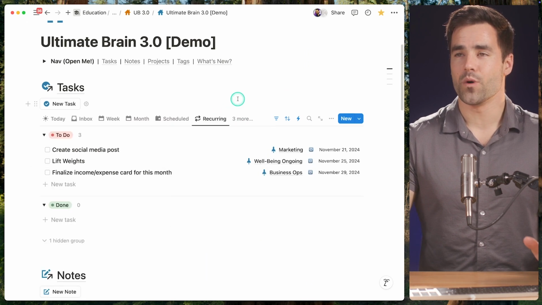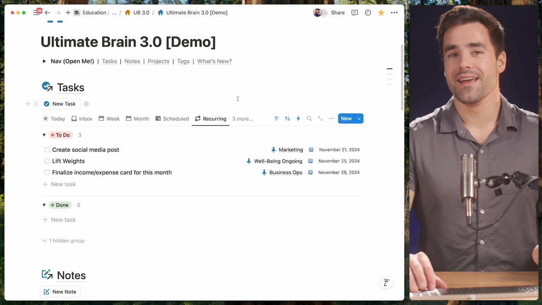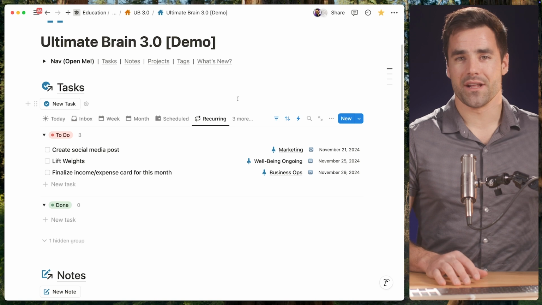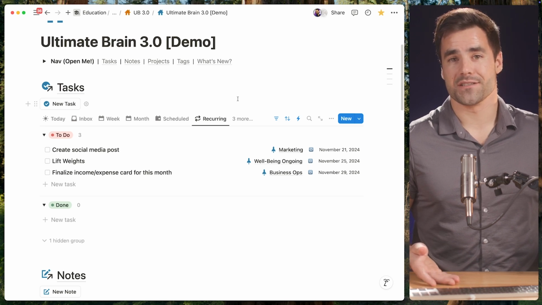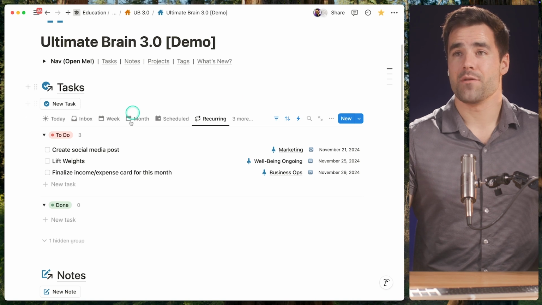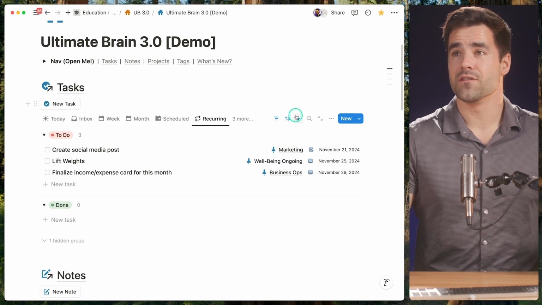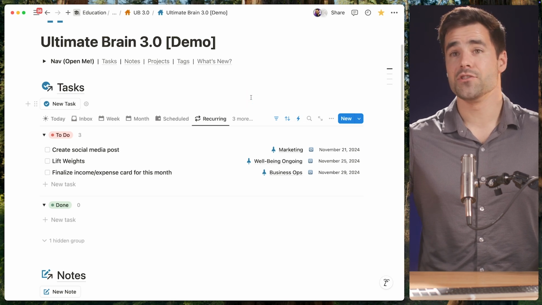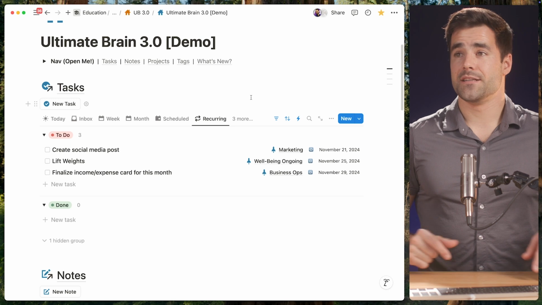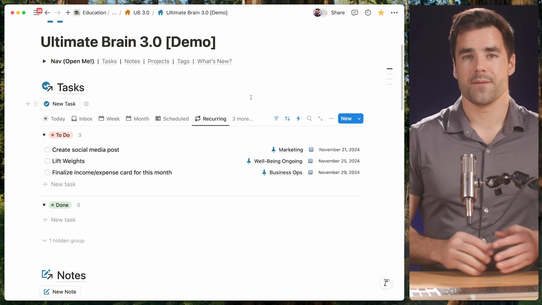And this is one of the parts of Ultimate Brain 3.0 that I'm most excited about, because finally, after years and years of us wanting this, Notion has support for automatic recurring task processing, which means if I set up a recurring task and I check it off, Notion has an automation that we have built into Ultimate Brain 3.0 that will process it. It's going to change the due date. It's going to uncheck the checked box, and you don't have to do anything else. It basically works exactly like it does in Todoist or TickTick, anything like that.